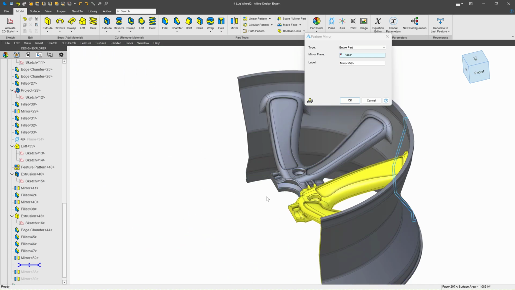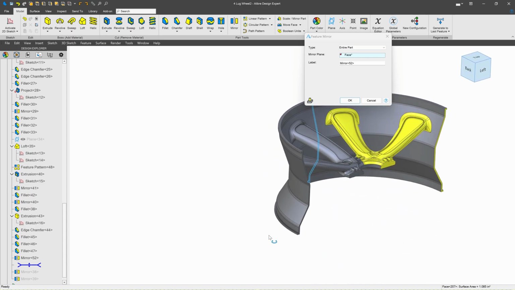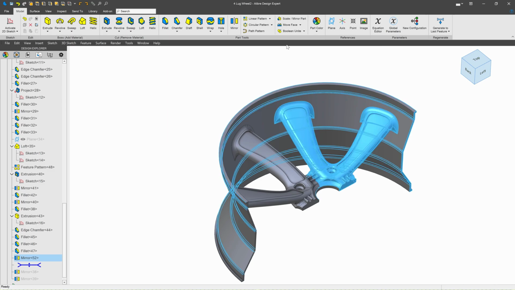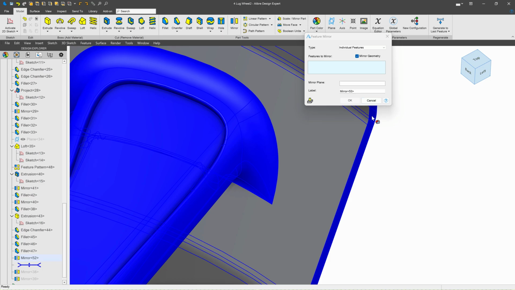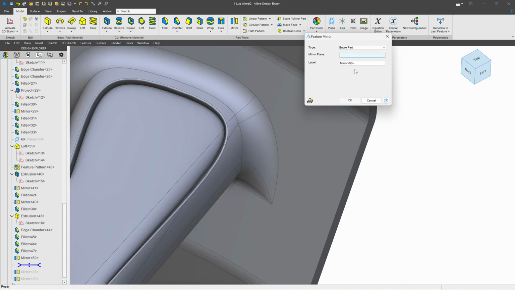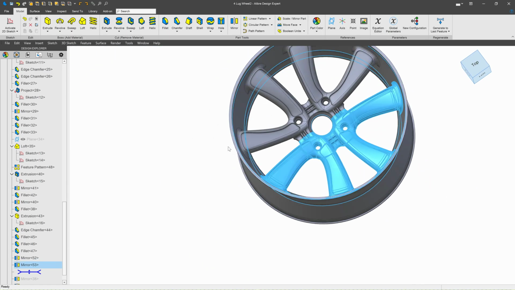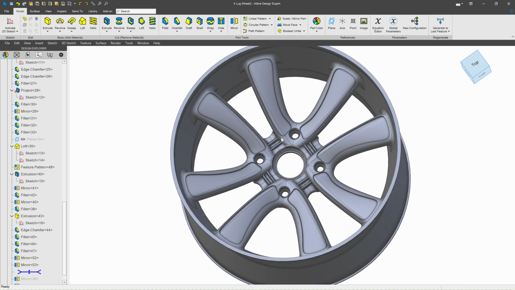And think about how many features I was just able to mirror in one go and how quick that was. That wouldn't be able to happen using traditional mirror tools. And I can do the same thing. We'll mirror the entire part. And just like that, I've got my whole entire wheel. And imagine all the computation that I was able to save.